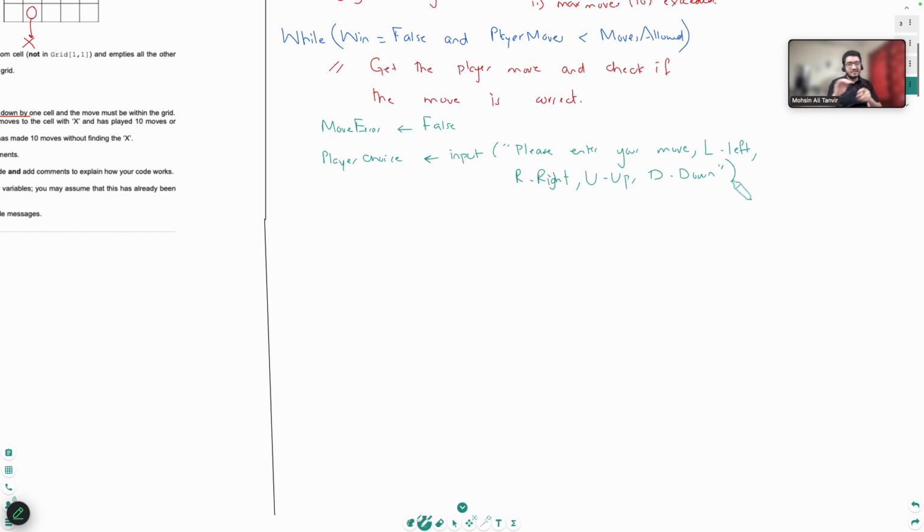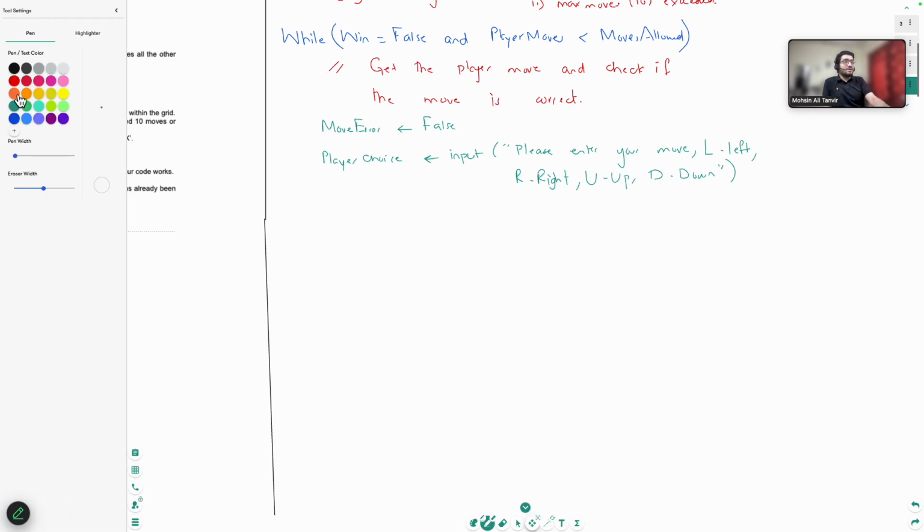We've said that we want the whole of this process to keep repeating till I don't have a move error. I want to make sure that no move error exists. With the help of that, I'll make sure we have the right move and that we are not going outside the given box, like I explained. So this whole process will need to be repeated.